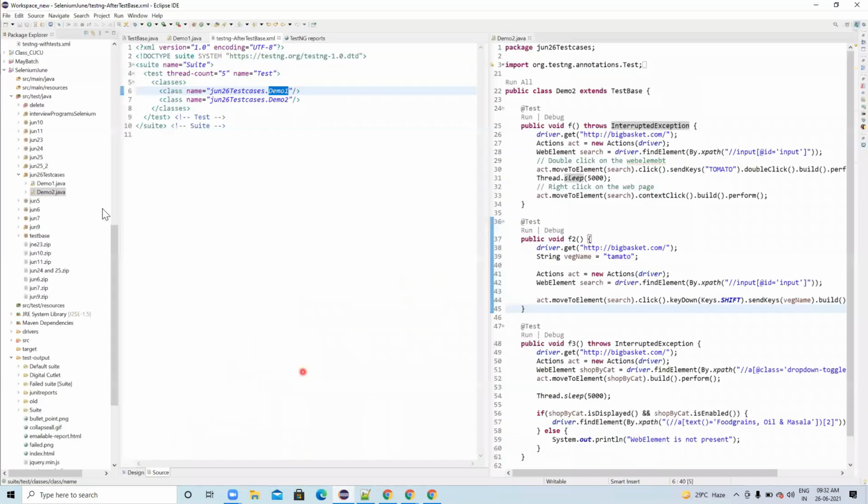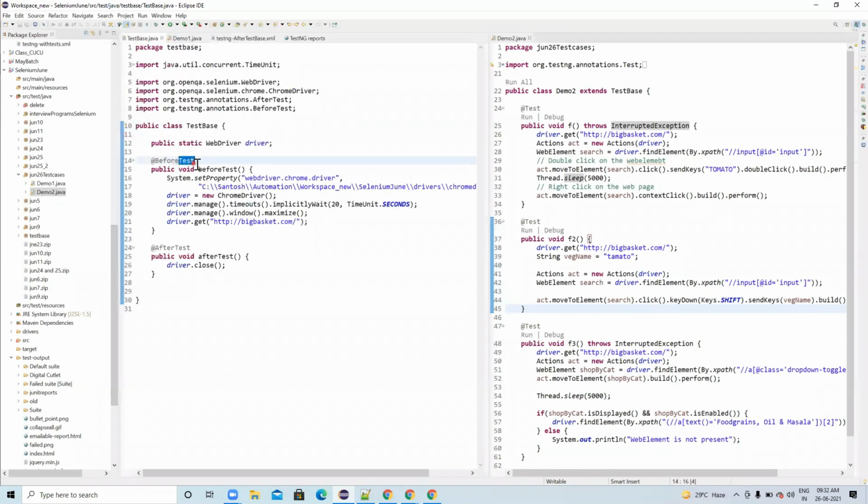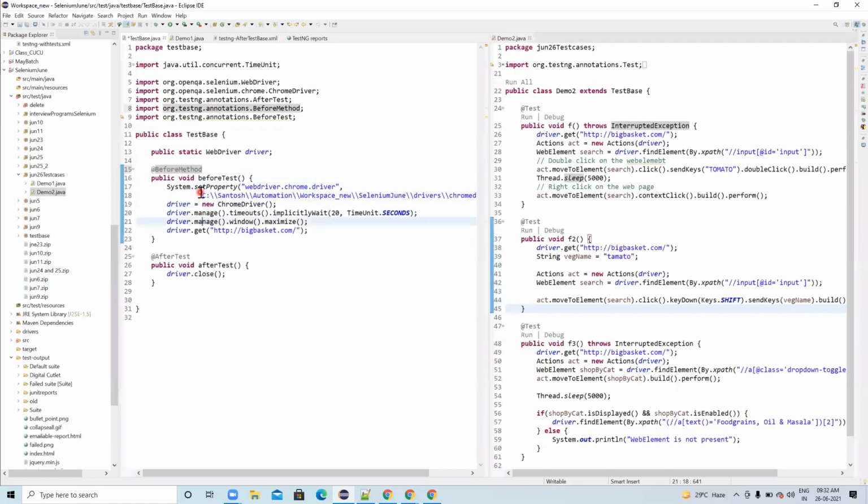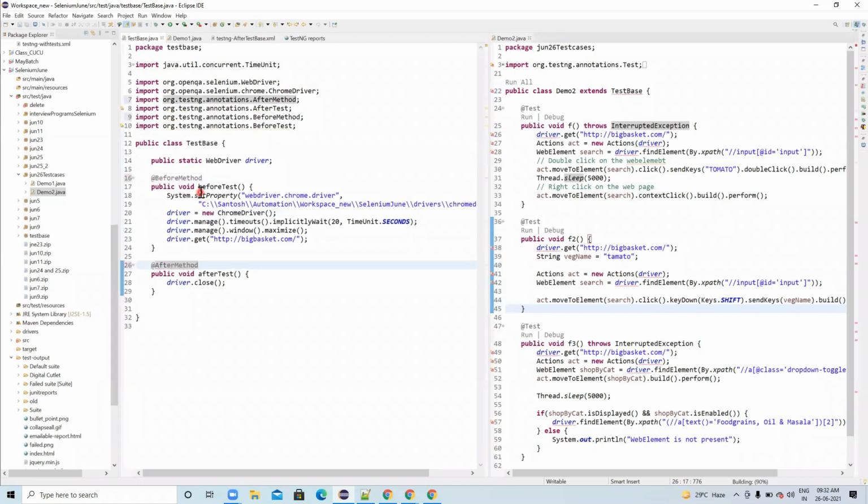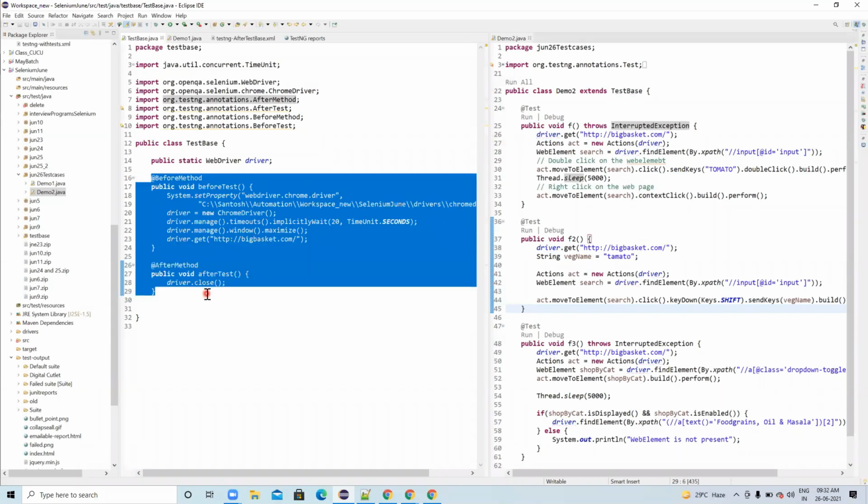You don't need to do anything in demo 1 and demo 2. You just go to the test base, in line number 14 and line number 24, and change the annotation to before method and after method. See here, I'm giving before method. If you run this, before method, after method, and I run the same XML, what will happen? For all these six test cases, it will open the browser and close the browser.